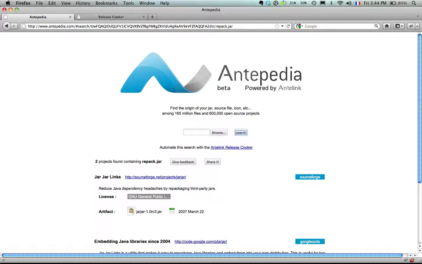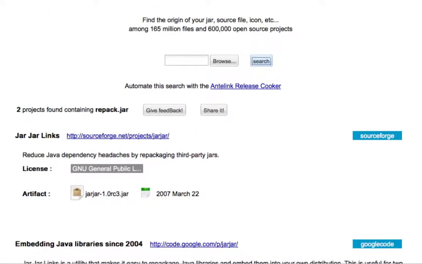As you can see, the search is pretty fast and we get several results. Antepedia presents the results highlighting the title of the project and its URL. On the right hand, you find the project host, and below that first line, you find a short extract of the project description. By hovering over the text, the full description appears as a tooltip.